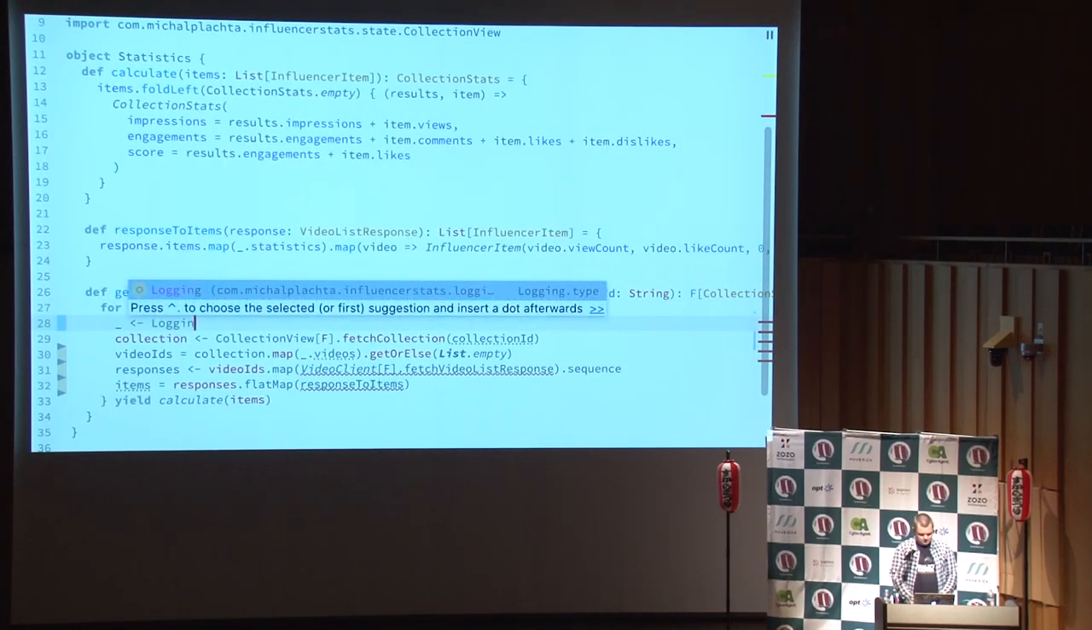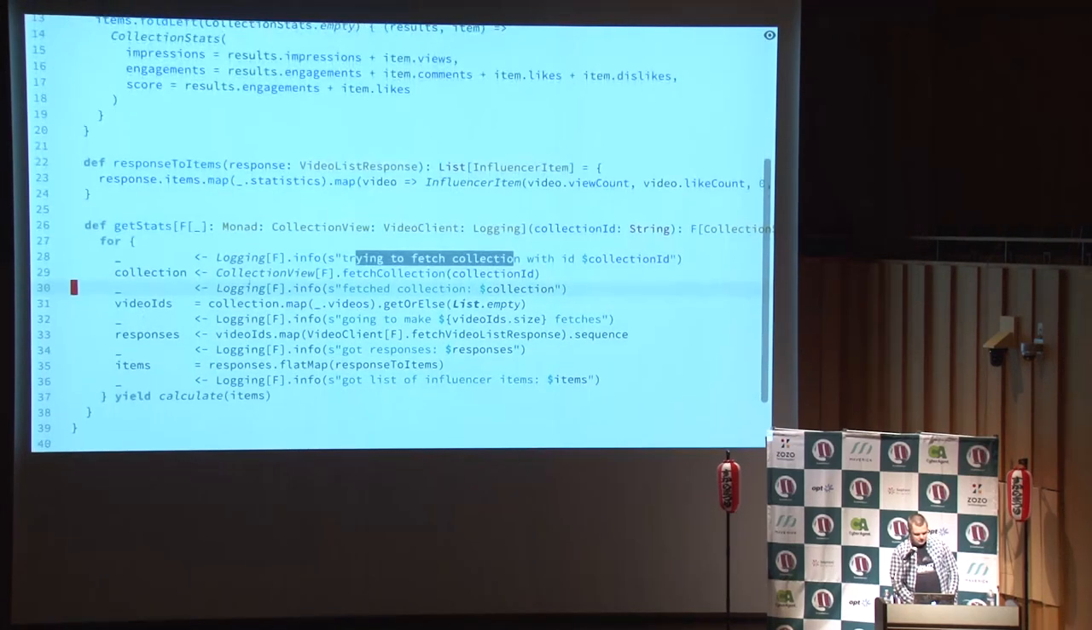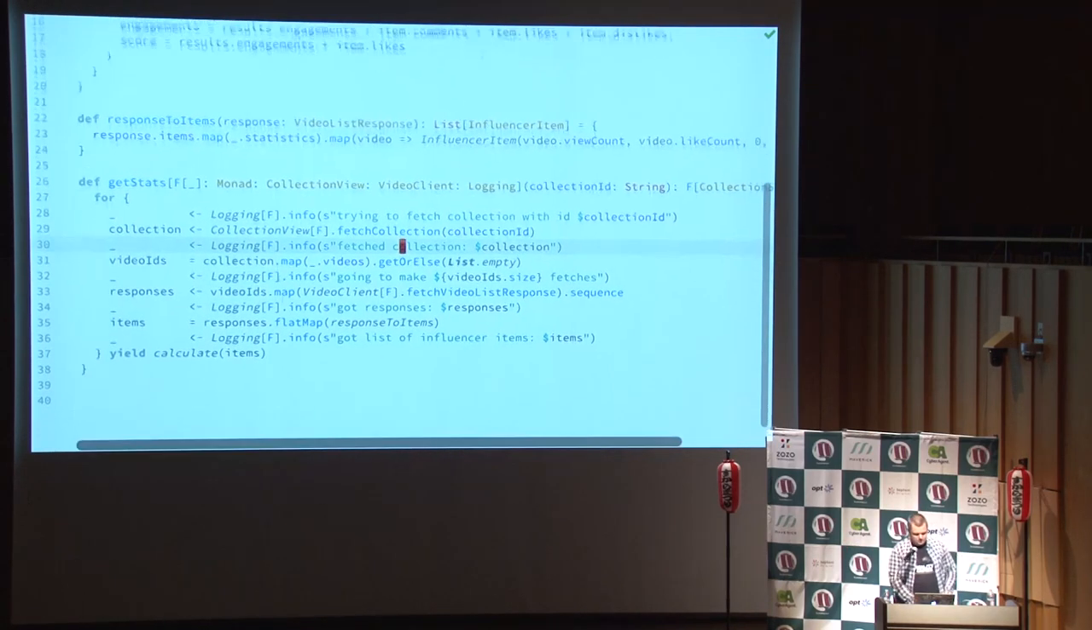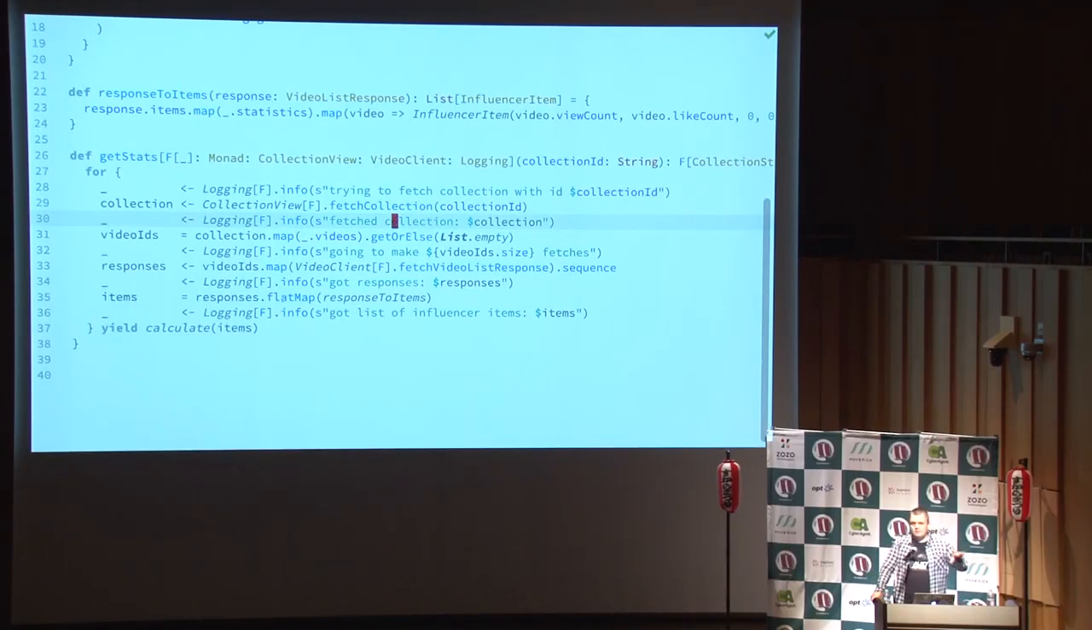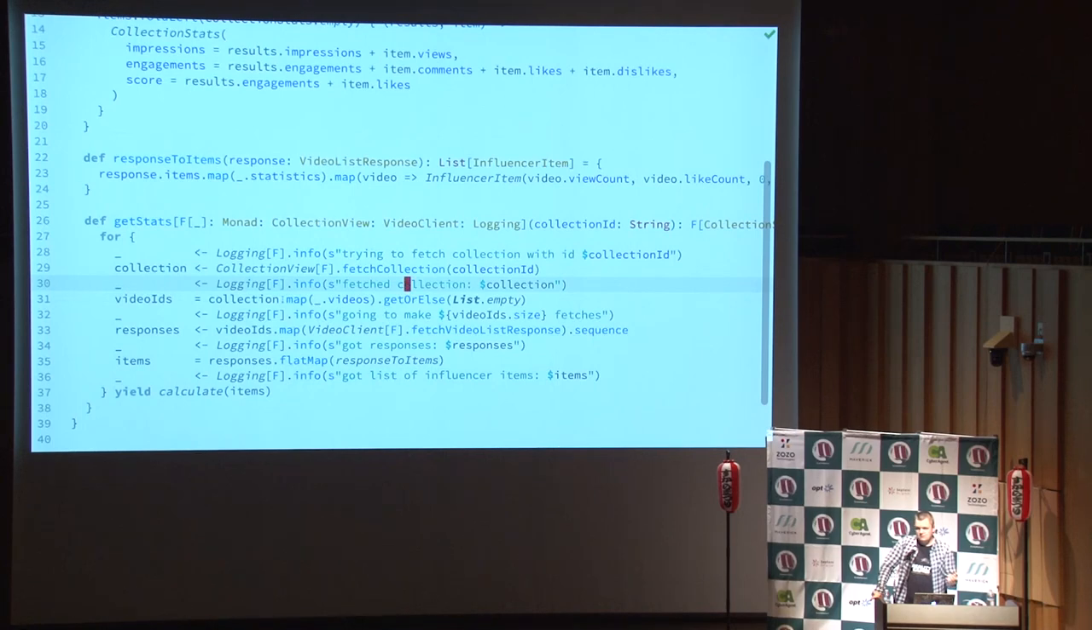And now we can have, again, summon the logging for F and do info on this message, some kind of message, right? But I won't be doing strings here, I have those already. So trying to fetch collection with ID, collection ID, right? And of course we can have more logs if we want, like fetched collection and more of them. So I just added a bunch of logs here. And this is the end of the story. So this is the whole implementation of our service. The next step is just use that, choose the type IO or whatever, and we'll test the performance of it. We'll choose the implementations later on when the compiler makes us choose them. So that's the whole thing, that's the whole approach.